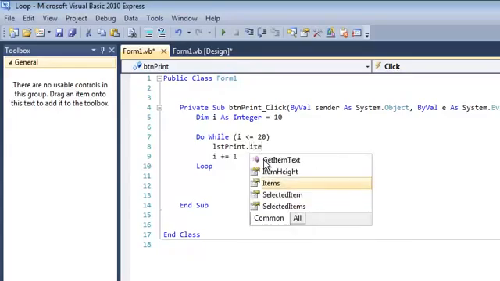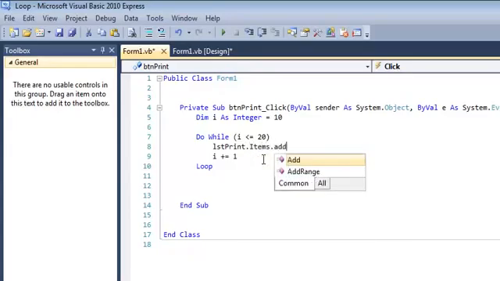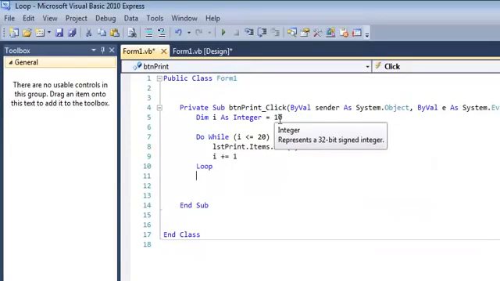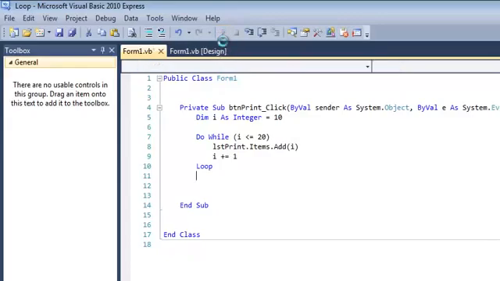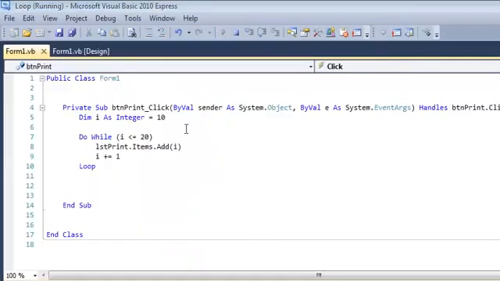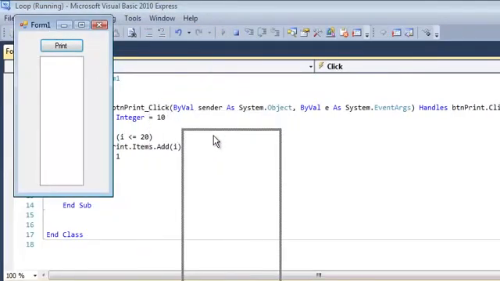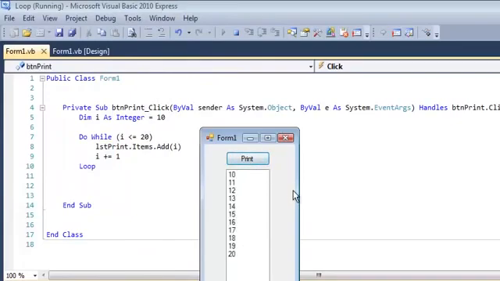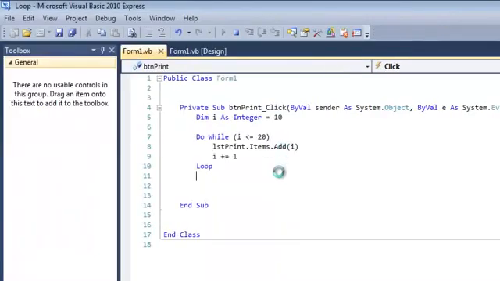So listbox.items.add, and I want to add I itself. I'm starting at 10, counting to 20, and counting by 1. When I go to run this and print, I get 10 through 20. Sounds good. Notice it's quite a bit different than the other examples I've done.